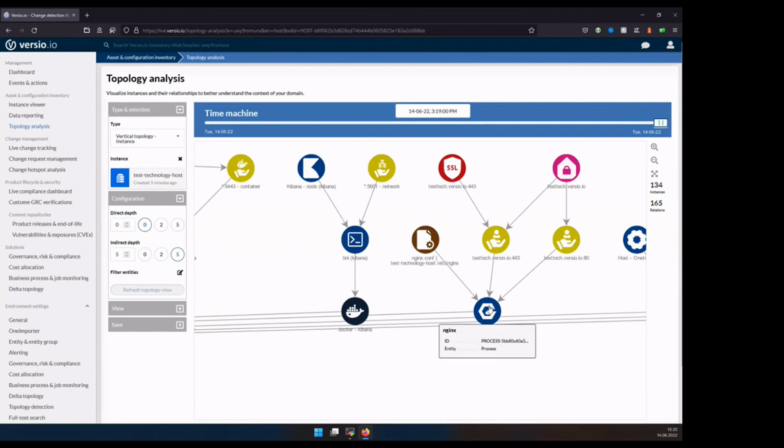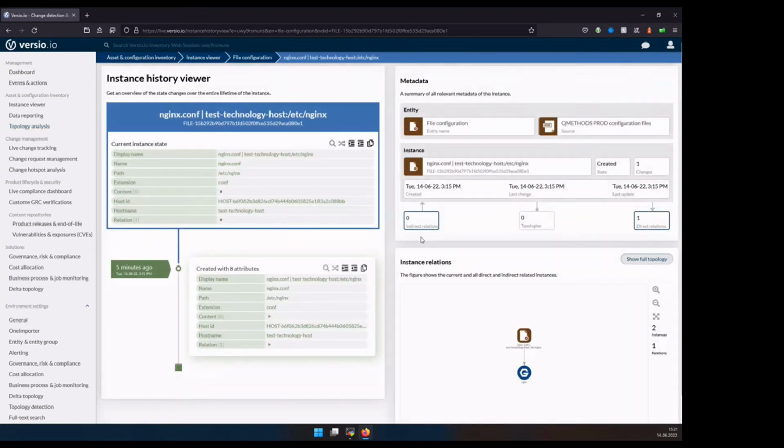Also, we detected that this Nginx is started with a configuration file, and we can take a look into this configuration file. That is described like the host. We have different things we can see here, and I would say we would change this configuration file so we can see a change here in some seconds.